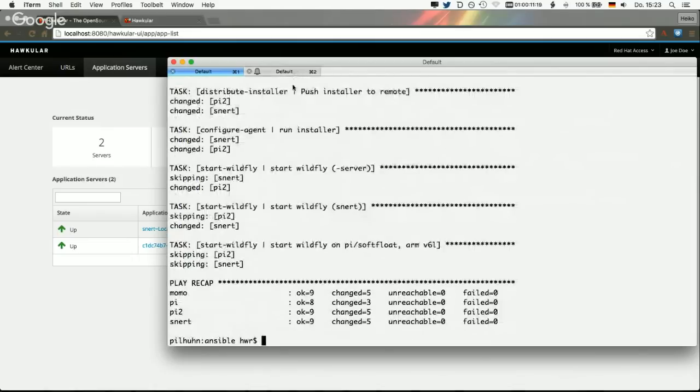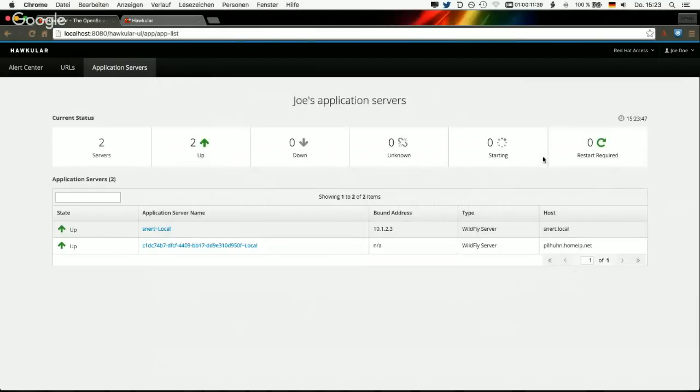And actually, while this is running, so we are happy here. This has executed 9 steps, 8 steps, 9 steps. Nothing has failed, so we are lucky. Let's have a look here.